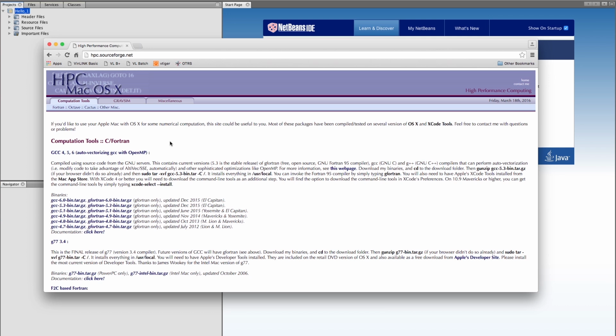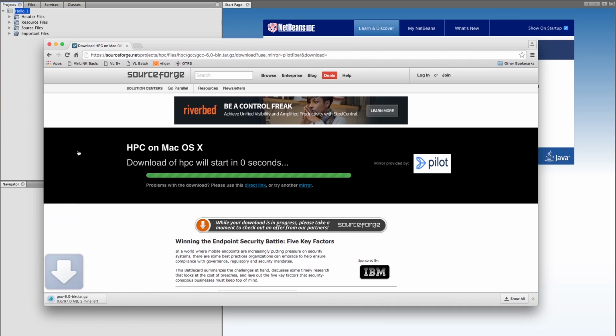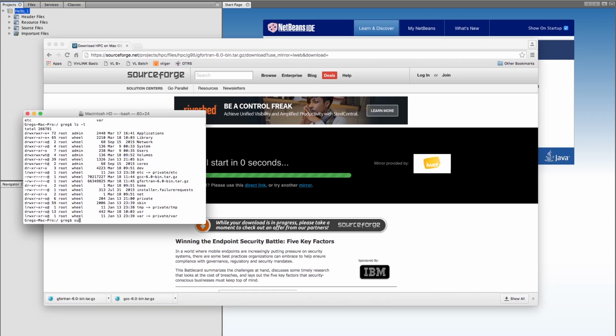I used High Performance Computing for Mac OS X to get GCC and GFortran distributions. Since version 6 is available, I decided to give it a shot. Download the binaries: fortran-6.0-bin.tar.gz and gcc-6.0-bin.tar.gz. Start the Terminal application, then in Terminal run the tar command to extract the binaries.